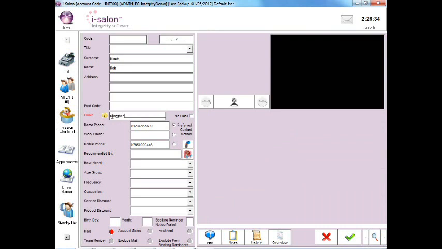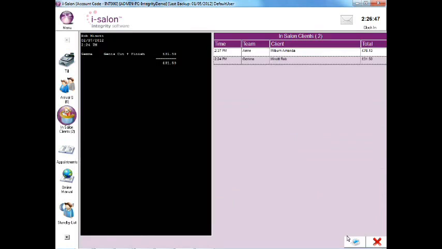So all we do is type in the client's email address, or if they don't have an email address, we can just put a tick in the box alongside it saying no email. Once we've made our changes, we select the green tick on the bottom right to save them, and then simply repeat the procedure to take the client through to the till screen and pay.